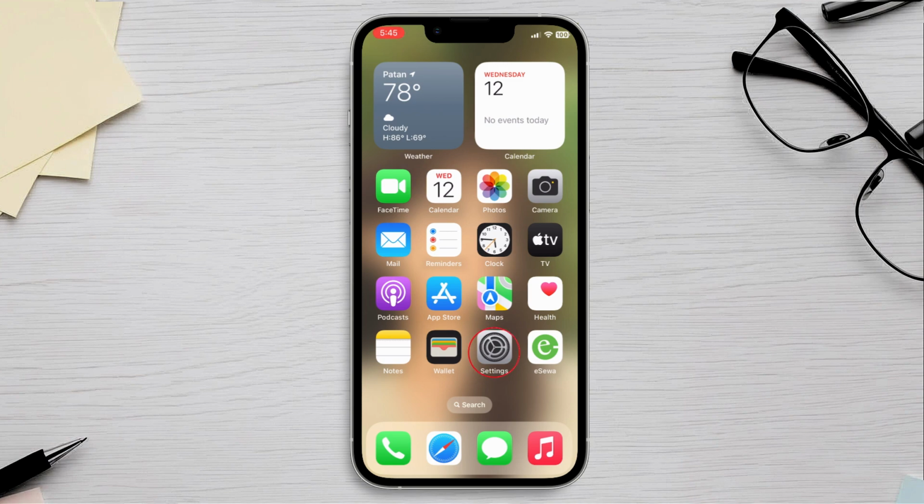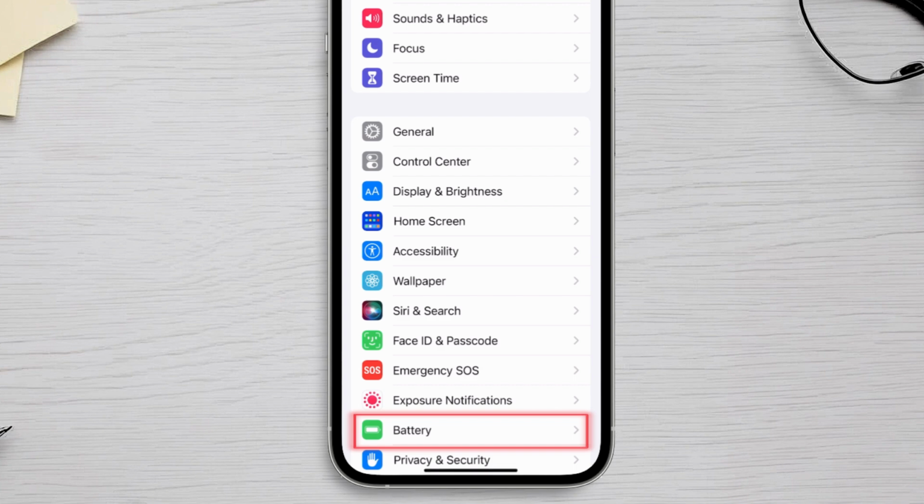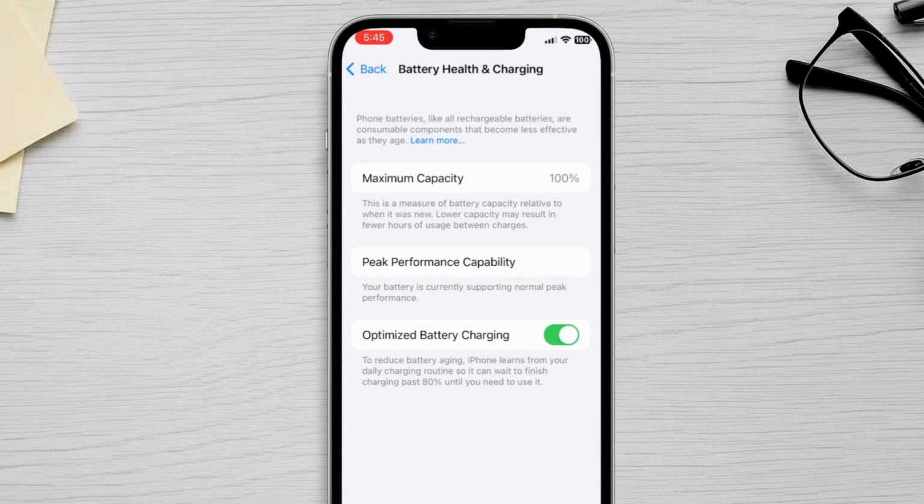First, open the Settings app on your iPhone. Scroll down and tap Battery. Next, tap Battery Health and Charging. On some iPhone models or iOS versions, this may simply appear as Battery Health.